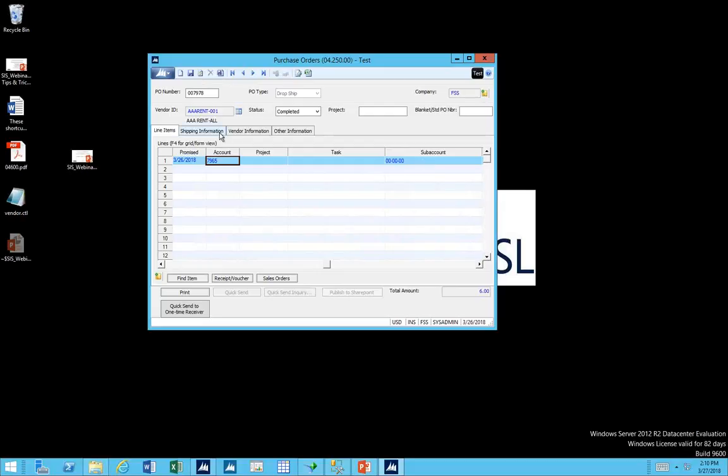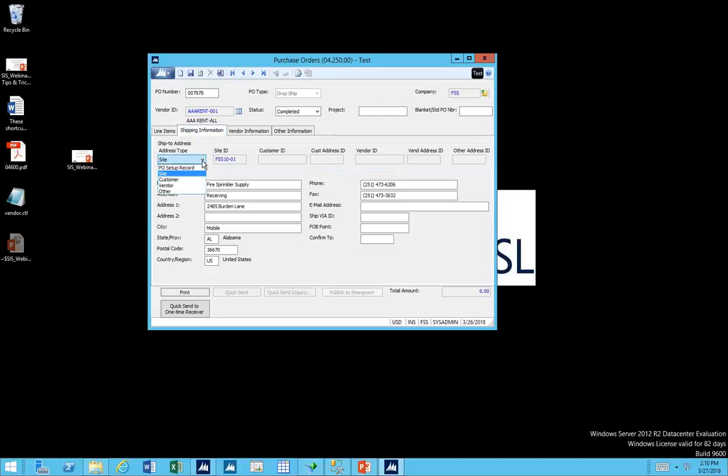The other thing you can do with the drop ships is you can select where you want this purchase order to get sent to. So let's say you're ordering some goods for a customer. You can actually pick the customer and then pick their site and auto-populate. You can overwrite the address, put in whatever address you want.